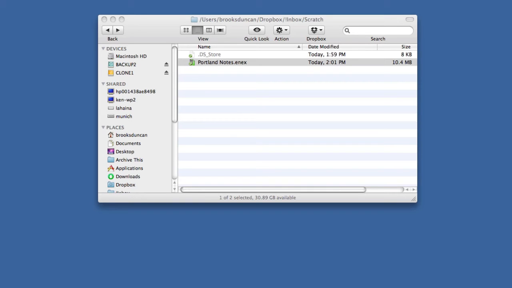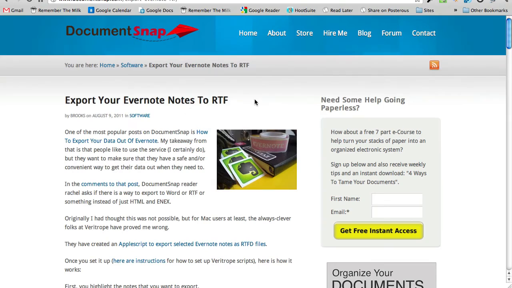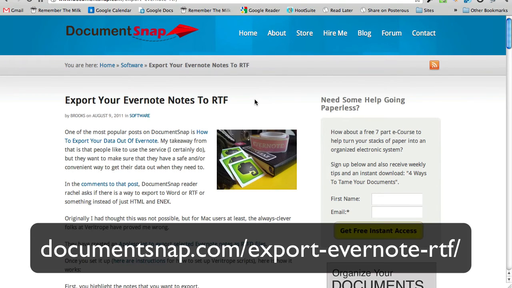There's one more blog post that I did that I'm just going to show you quickly. So here's a blog post that I did recently, and it's about how to export your Evernote notes to RTF. Now, unfortunately, this is only for Mac users, but if you're interested, check out this blog post, and it points you to how to take your Evernote notes and use an AppleScript to export them to an RTF file, which can be opened up in pretty much any word processor. And that's how to export from Evernote.